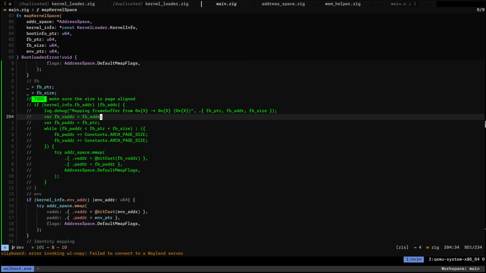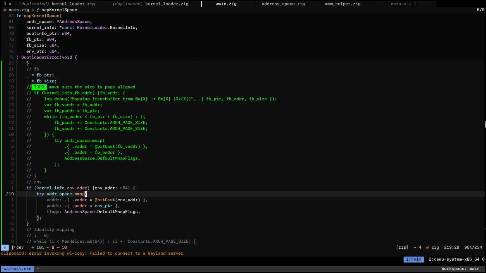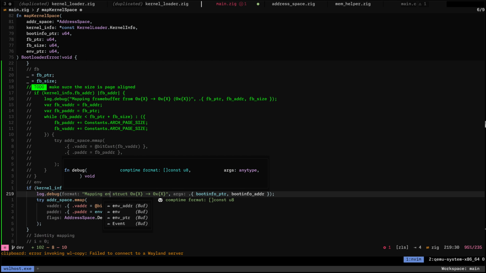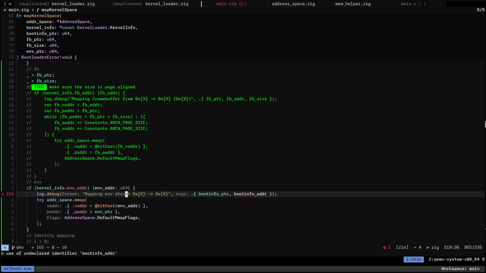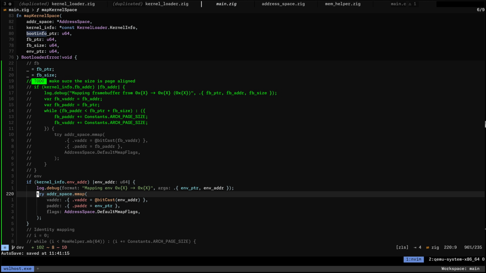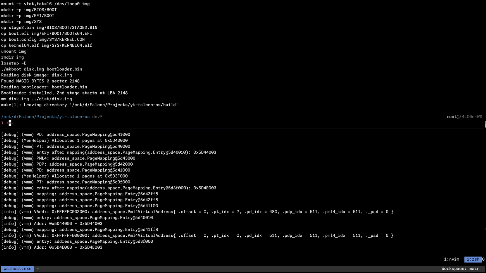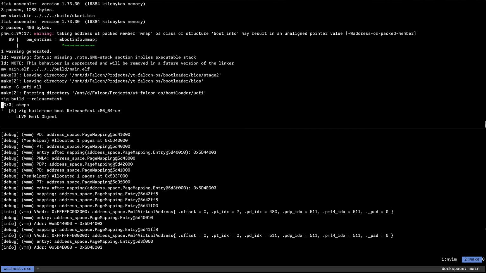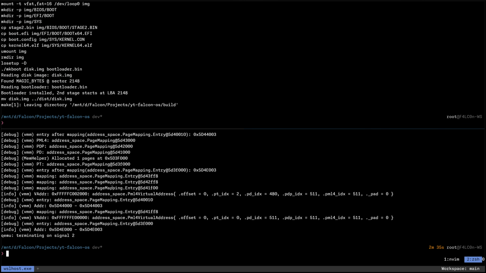We should probably, okay, so we already have one for the frame buffer, and we should do the same for env struct or just env, and this would be, actually let's just substitute boot info for env. There we go. And actually there's yet another problem I've seen, but we'll get to that in a jiffy.